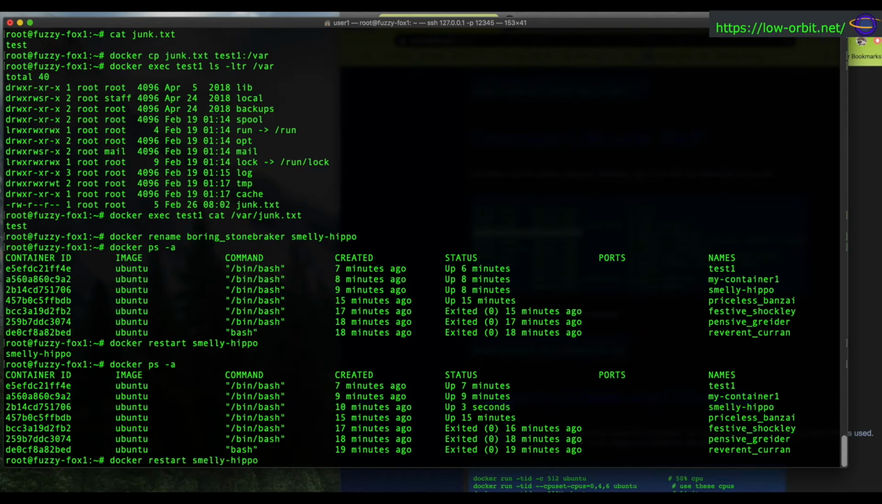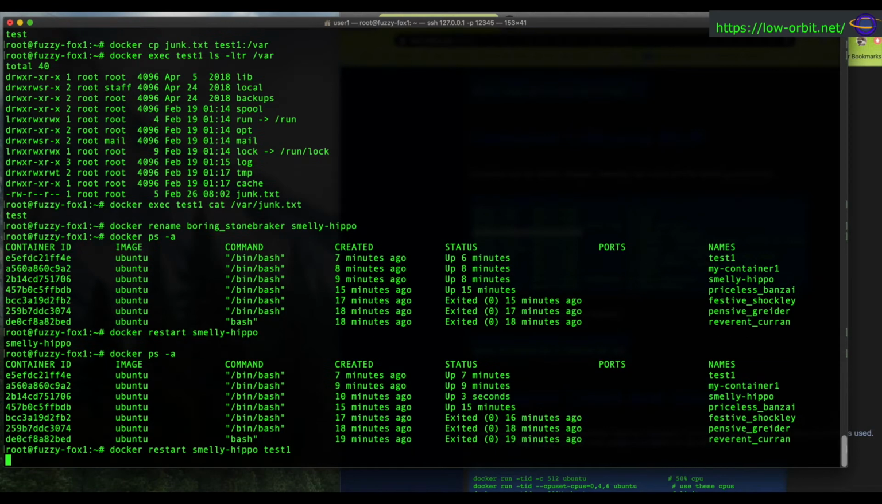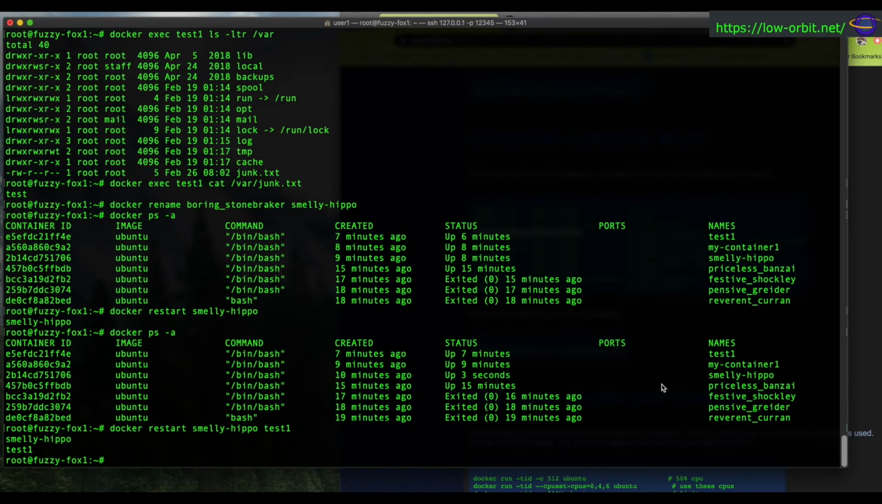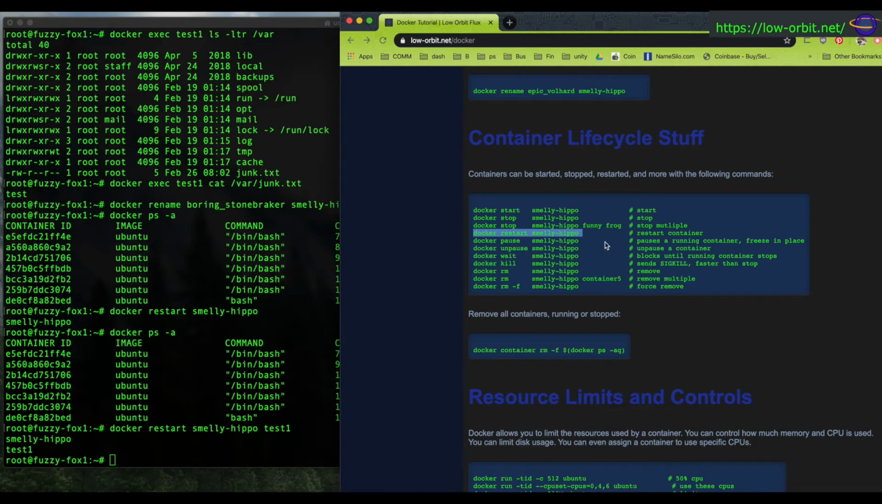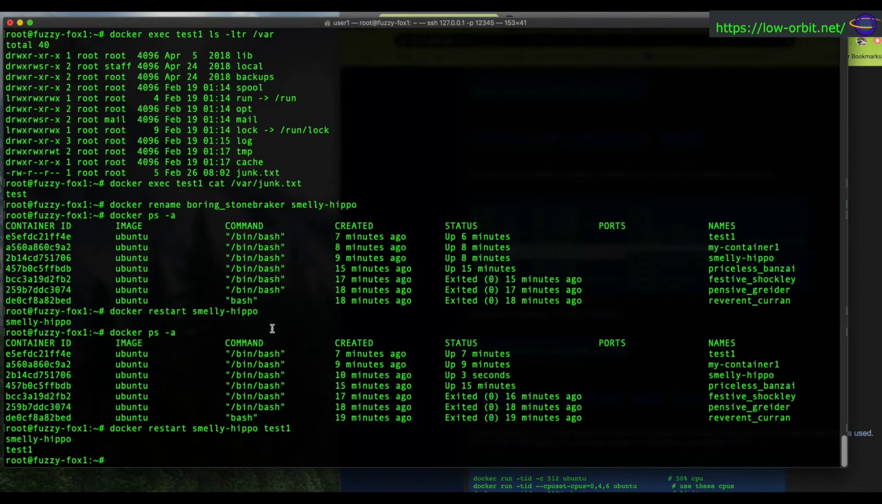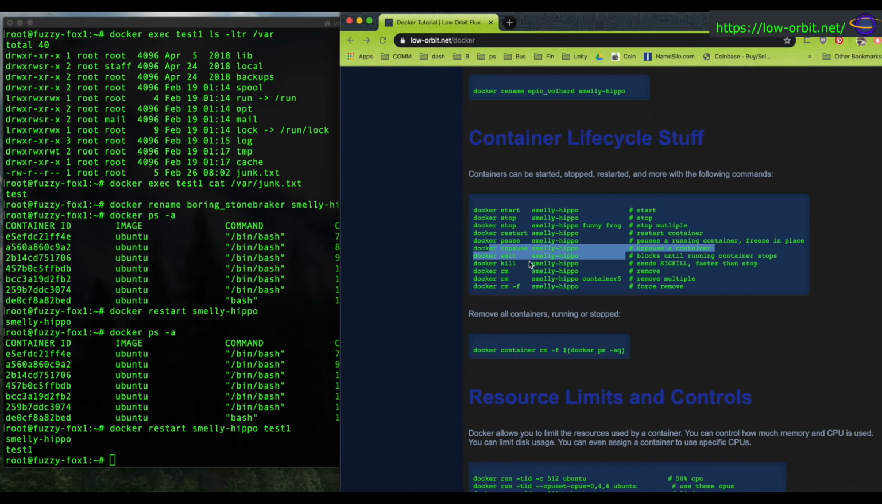You could probably restart multiple containers if you wanted, like this. And you can pause a container, which freezes it in place. So you can pause and unpause. You could wait for a container. If you say docker wait and the container name, your command will just wait there until it's done. So if it's running a job or something that's meant to terminate, you could wait for it to terminate in a script, which is useful, I guess.